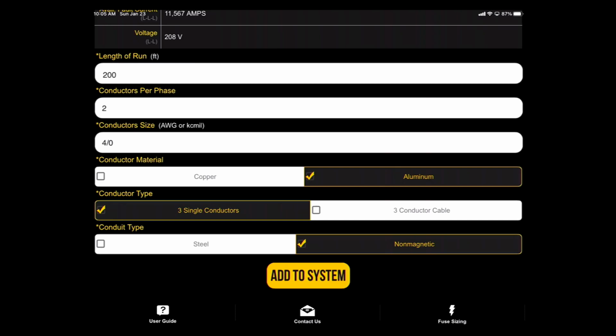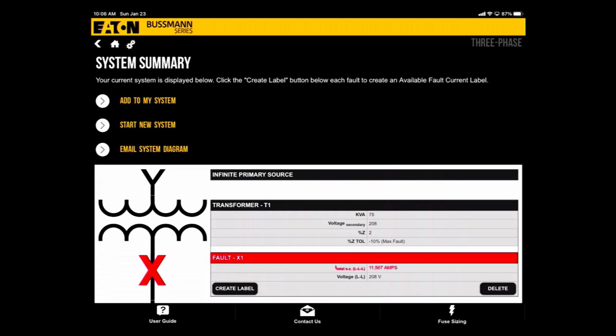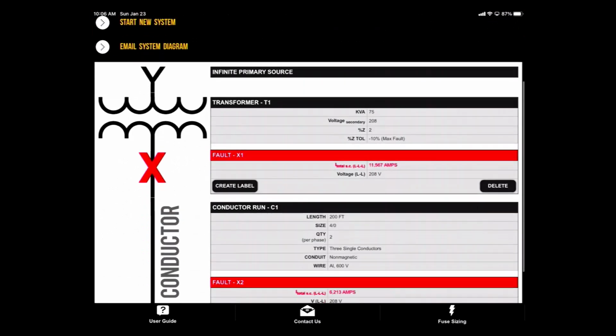So I'm going to click Add to System. And then I see this diagram again. And again, this is something you can print if you've got the right printer. Print it and make sure you stick it on that equipment and make sure that it's going to be durable for the environment. That's not going to fade away, like in 6 months or less. All right, so we can still see that on transformer T1 our available fault current is still 11,567.